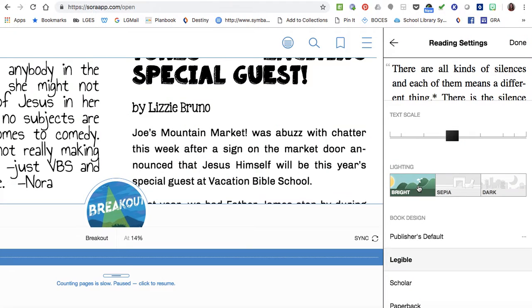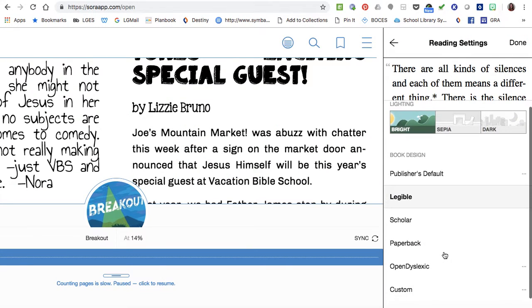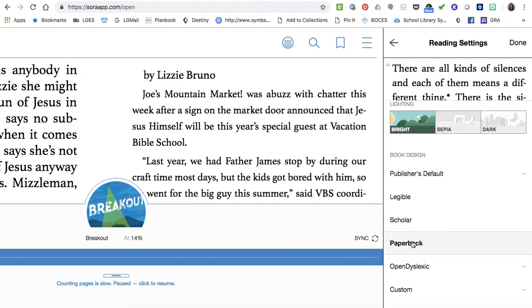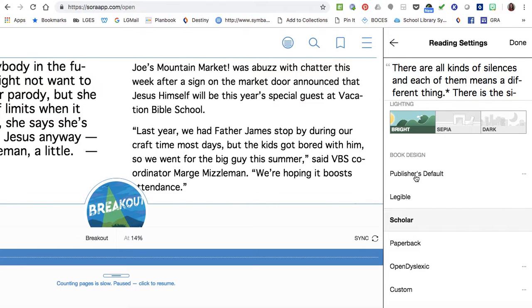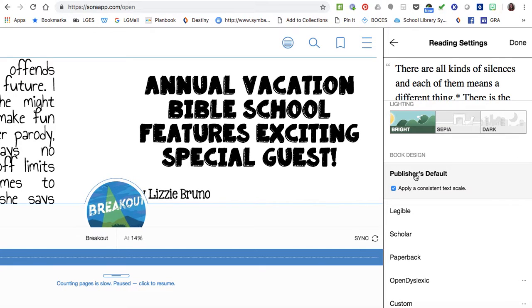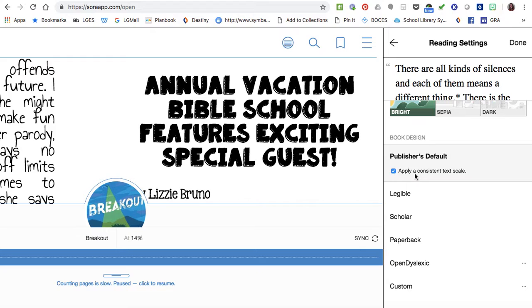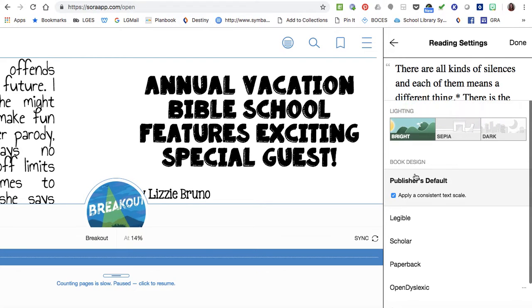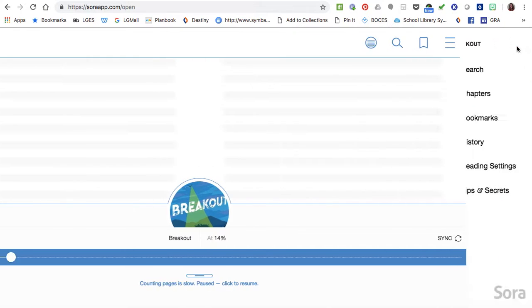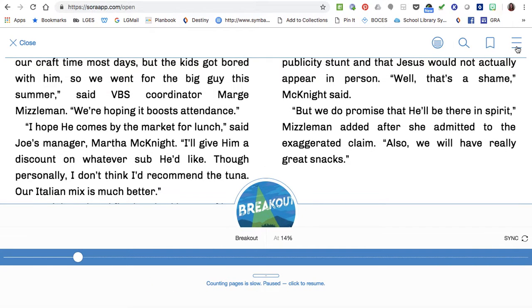I prefer bright, so I'm going to stick with that one. And then if you want to change the font, you can do that here as well. I like the publisher's default for this book particularly, so I'm going to choose that one for myself, but you can do whatever suits you best. Once you're done with all those, you can push done, and at any moment if you want to get back to that, you can push the down arrow on your keyboard and that will pop back up.